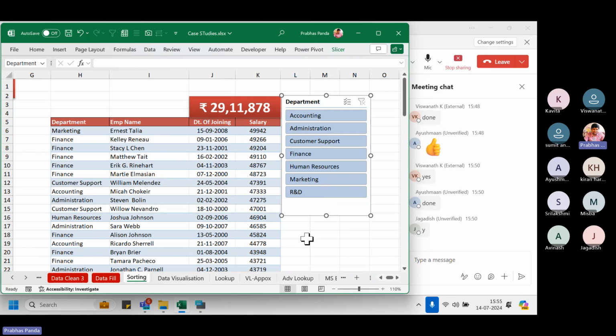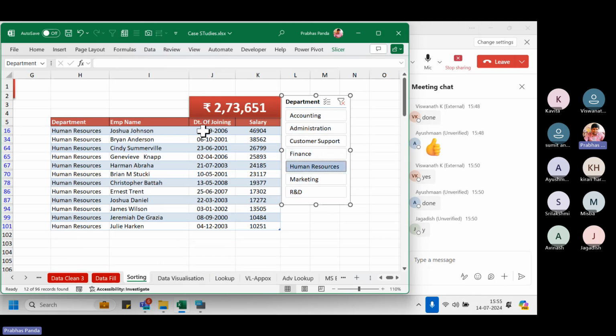And now see the beauty. At any point of time, if anybody from the audience demands, Prabhas, please show me HR data, I can click HR and all the HR records will be displayed on the screen. And what is the total salary of HR? It is appearing in the top. What is the highest salary in the first row item? What is the lowest salary in the last row item?